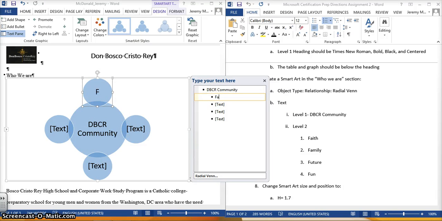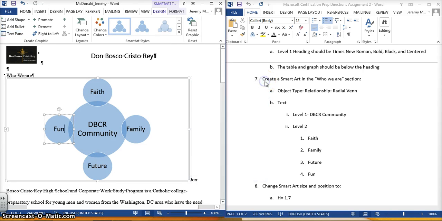Level 2, Faith, Family, Future, Fun. And click on the X.